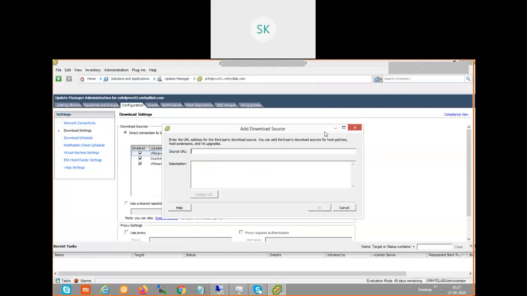They will provide the URL, the website address, to download the respective drivers to this update manager server. So you can provide the URL here, so that it automatically checks whether any updates are available, either firmware, drivers, or anything related to hardware. Okay, click cancel.